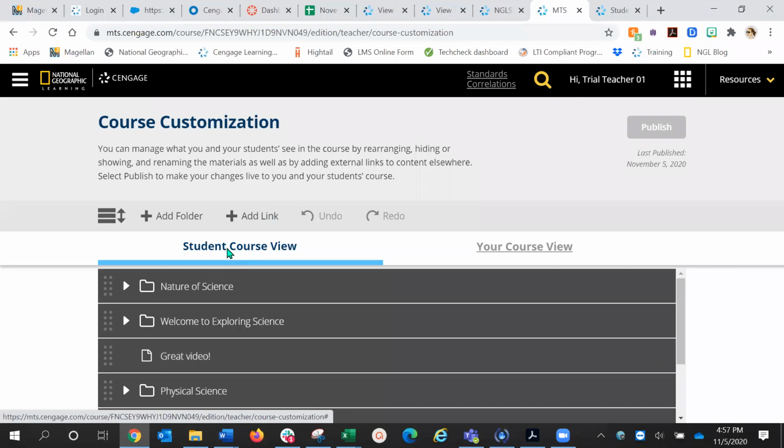So you can really add any links from anywhere. If it's a little science activity that's on a website, you can add that link right into the learning path. Great question.